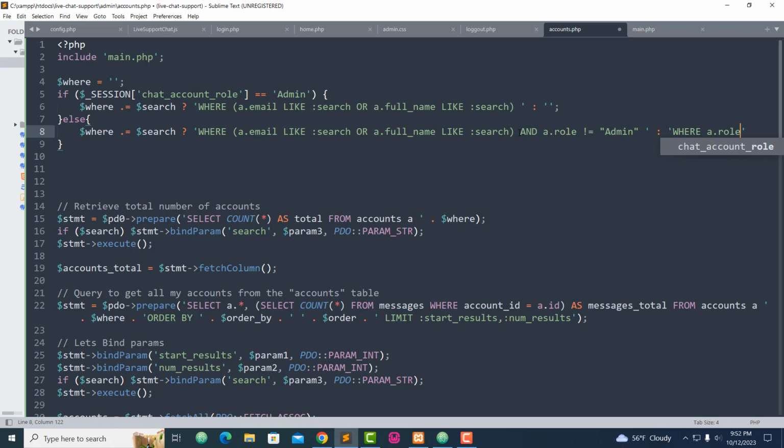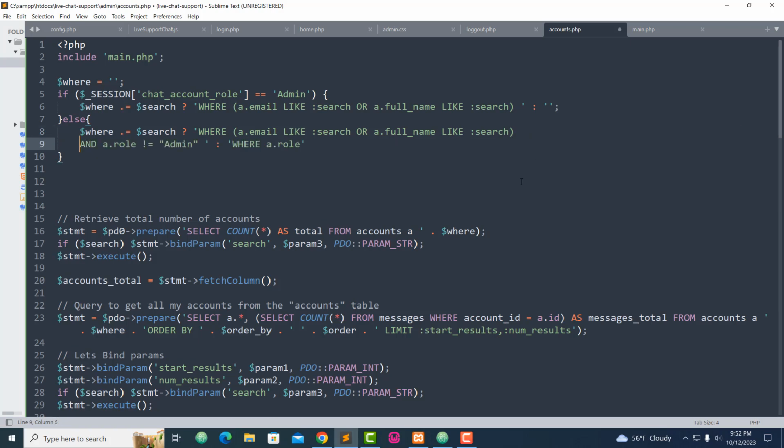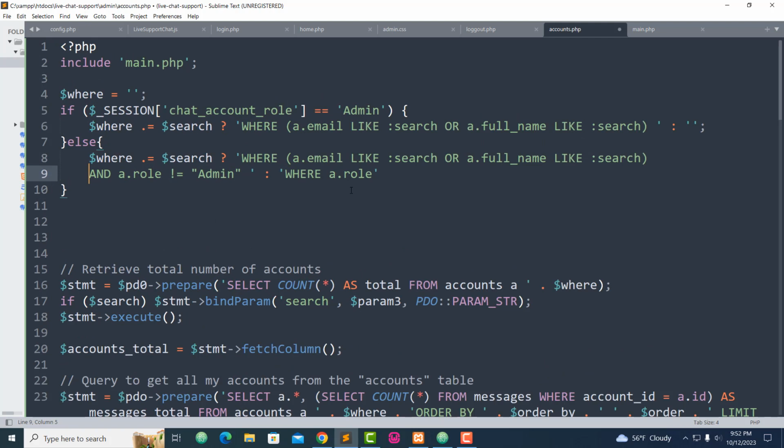What I can do, I'm going to bring this down and make this bigger. It's not going to be any issue for that. Okay, and let's double quote admin and bring the single quote like this for the semicolon. Okay, that's what they were. All right, next.